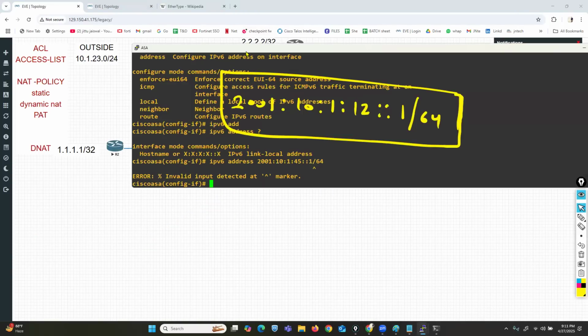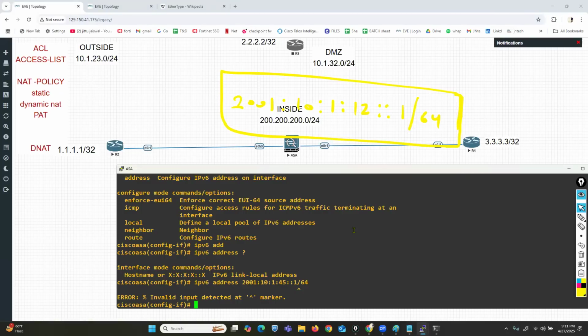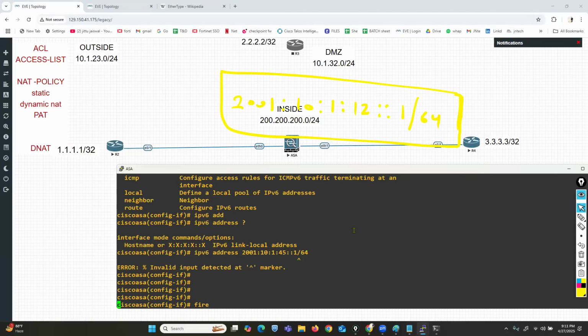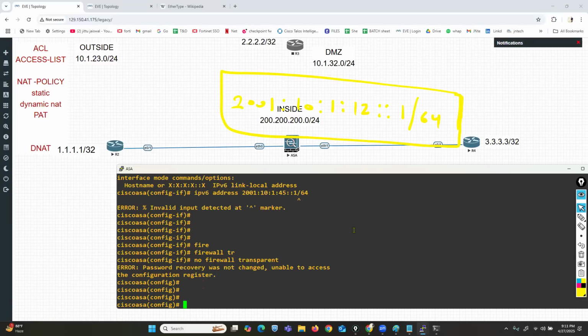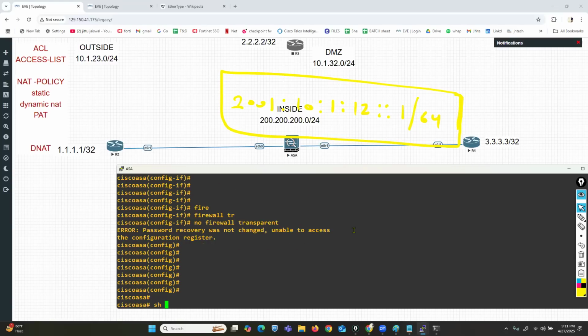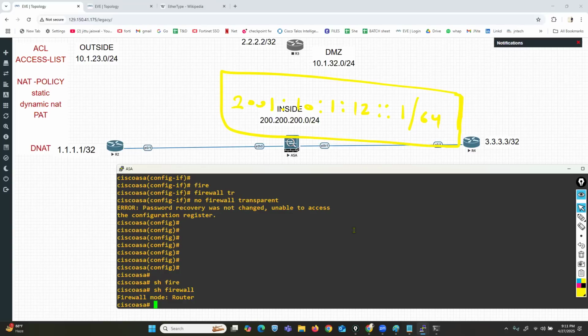Okay, this is a layer 3, layer 2 firewall box. Firewall transparent. Show firewall. Yes, now I can configure.